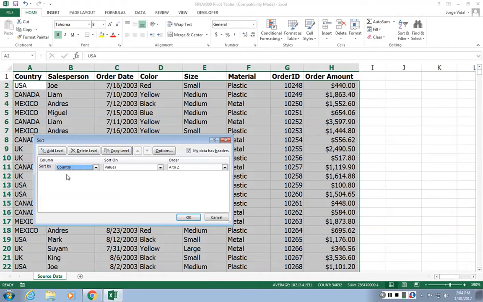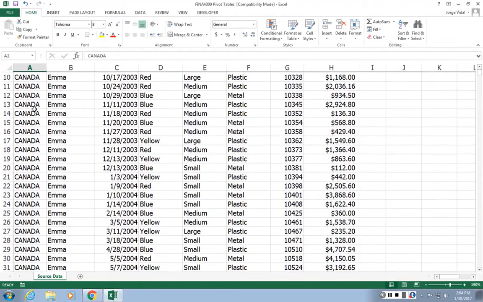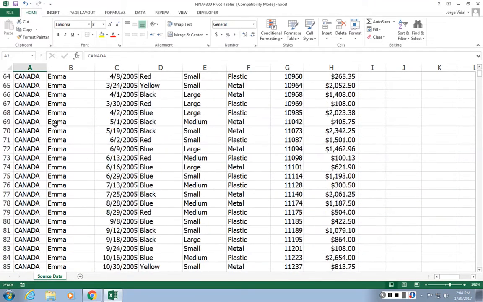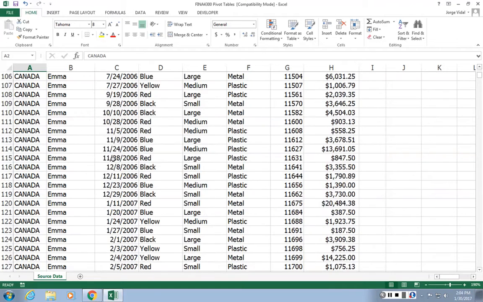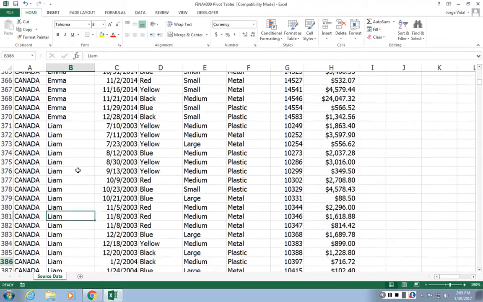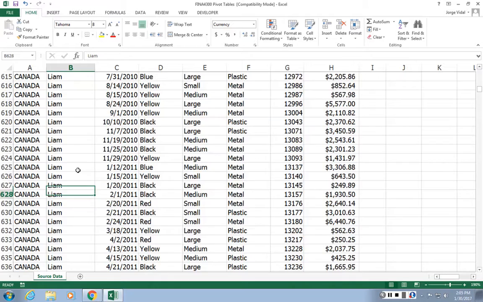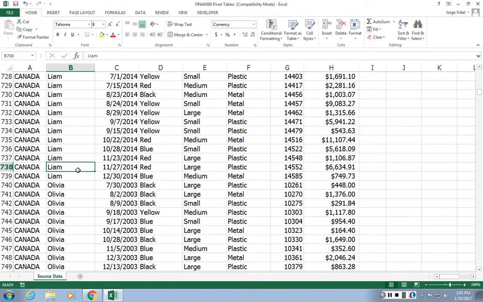And then what if you also want to do by salesperson? So we can add one level here and do it by salesperson. Make sure you have this box checked, my data has headers. And then you click OK. And then it's alphabetically ordered. So you have Canada, and then you have Emma, because Emma is from Canada in this example. If you scroll down, you can see it's huge. Then Liam from Canada, etc. It'll take you a long time to do it this way.